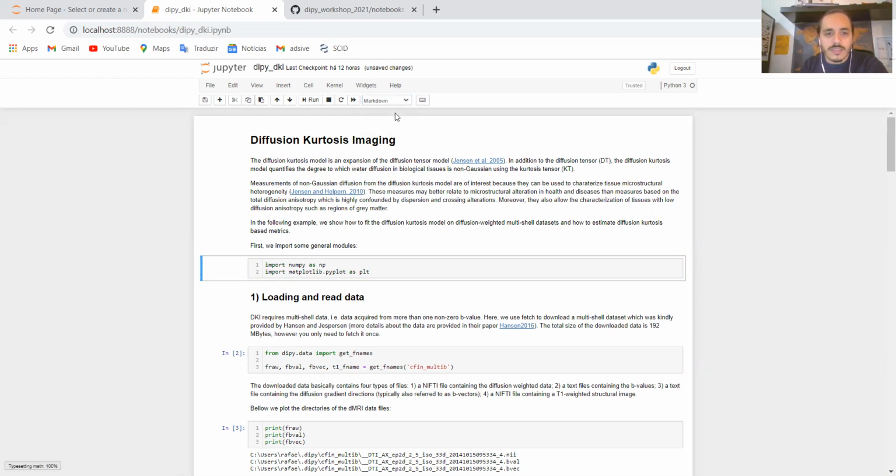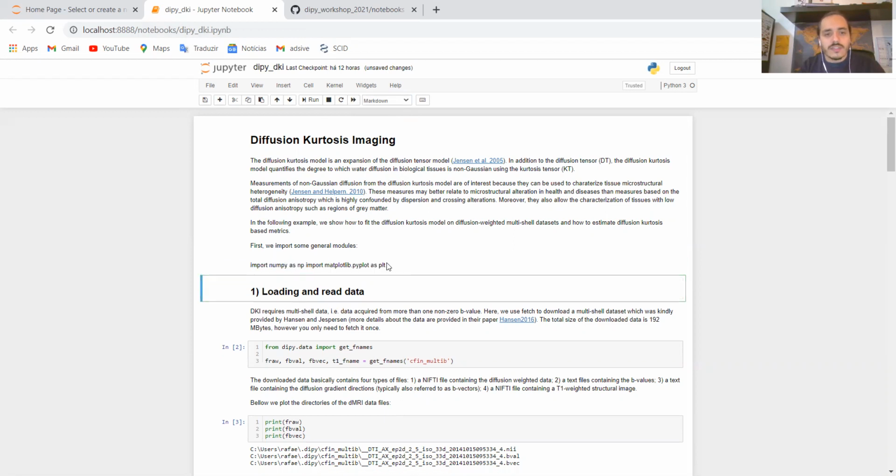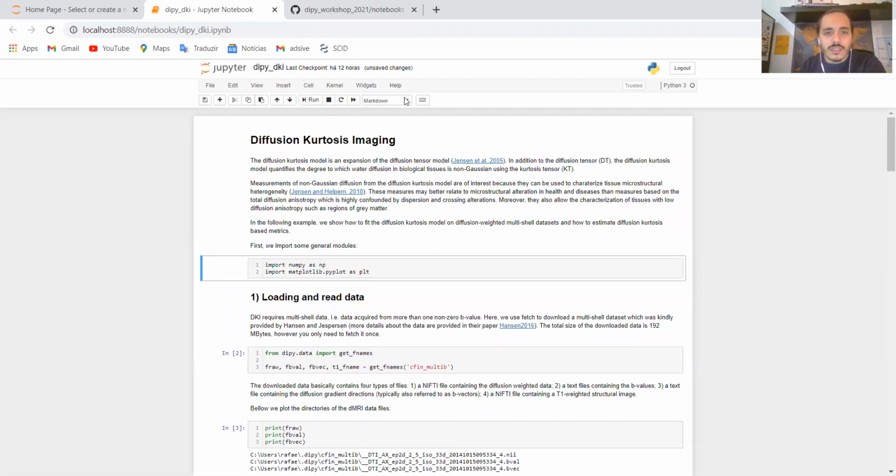So I will do this here. I select the cell as being Markdown. So if now I do a Shift Enter, this will become a string, a comment. So returning this to the code. Okay, and this is now some lines of code that I just processed.